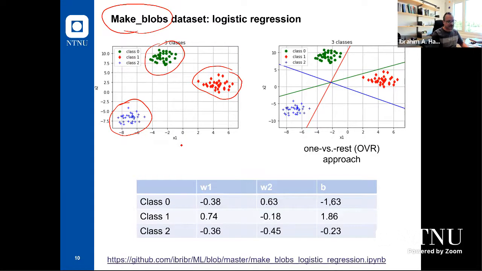We have 2 features because it's easy to visualize in 2-dimensional space, and it's easy to plot your decision line. The idea here is that we need to use a one-versus-rest approach for building a logistic regression model to classify those 3 sets, or 3 classes. So we need to generate 3 decision lines.